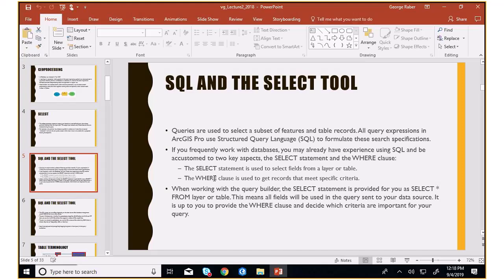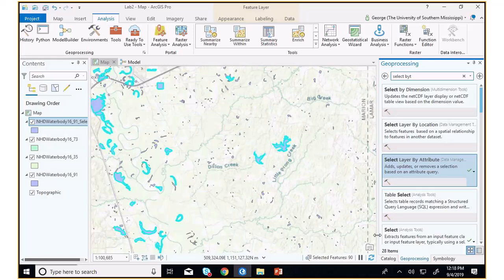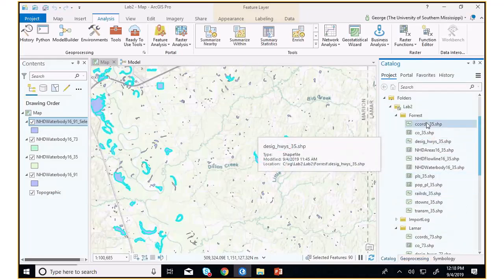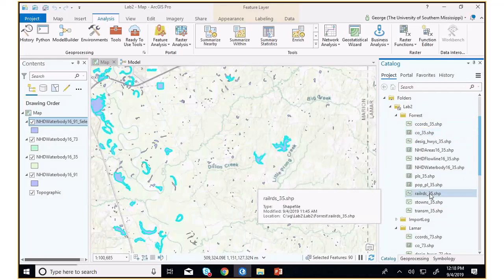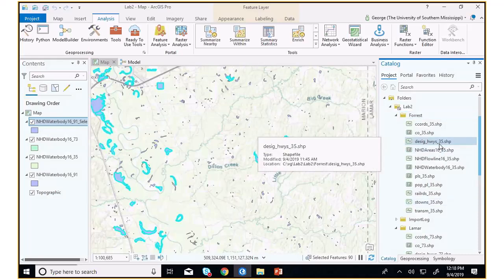And then select doesn't change the original data either. It just pulls out those records that meet the criteria and puts them in a new layer for you. By the way, what format are these data in that are in the folders? Right. These are in shapefiles. And a shapefile is a pretty old format now. It's 15, maybe even a little bit older than that, almost 20 years old. Yeah, actually about 20 years old.